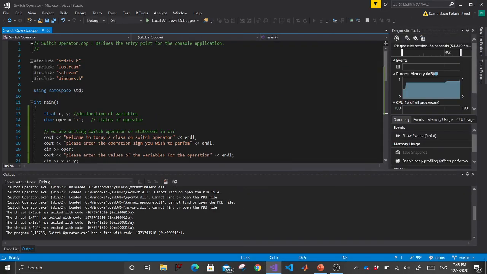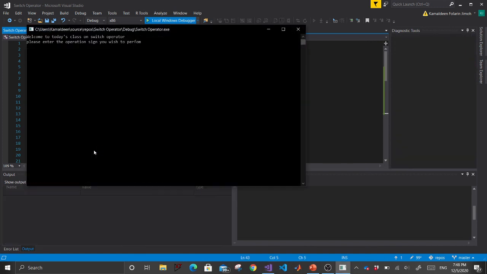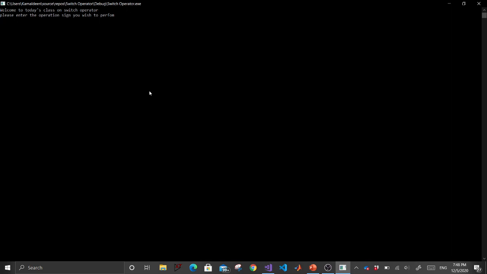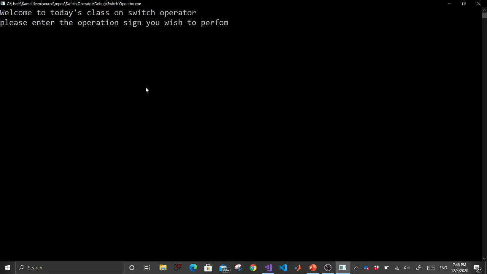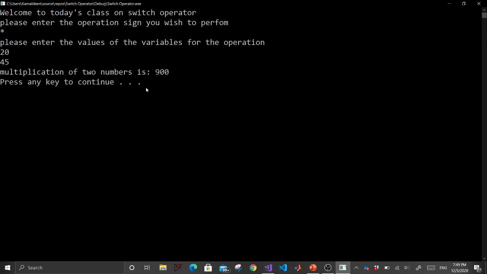Again, when you debug again and you want to see, maybe this time around we try with multiplication, and then it says we should enter the values. So let's say we wanted to multiply 20 by 45. We want to see what it will be. So when you press enter, it will show you the multiplication. So multiplication of two numbers is, so here when you multiply 20 by 45, you are going to have 900.